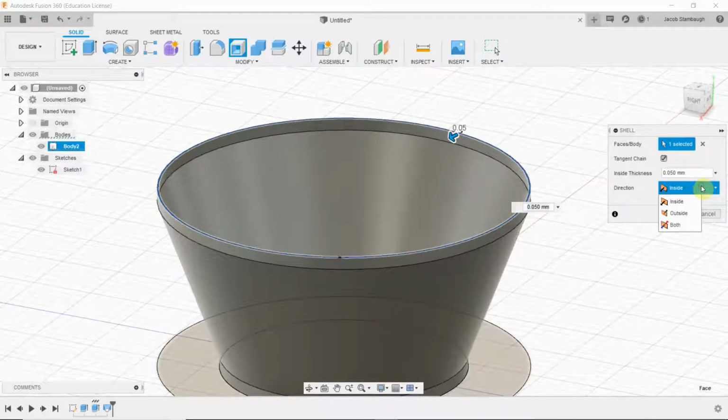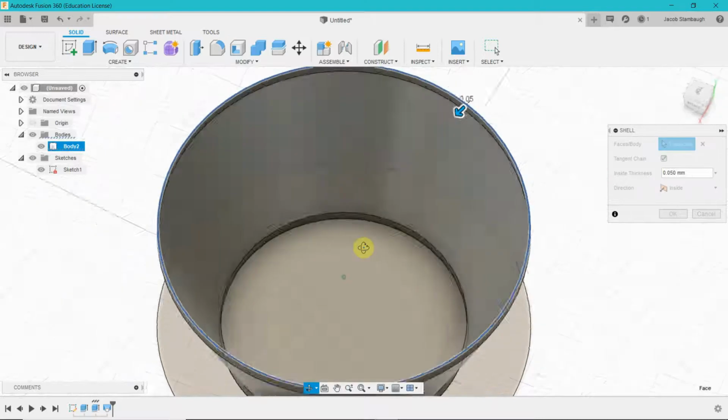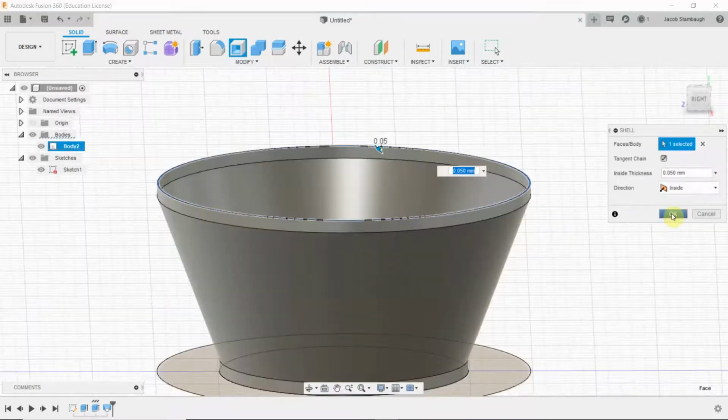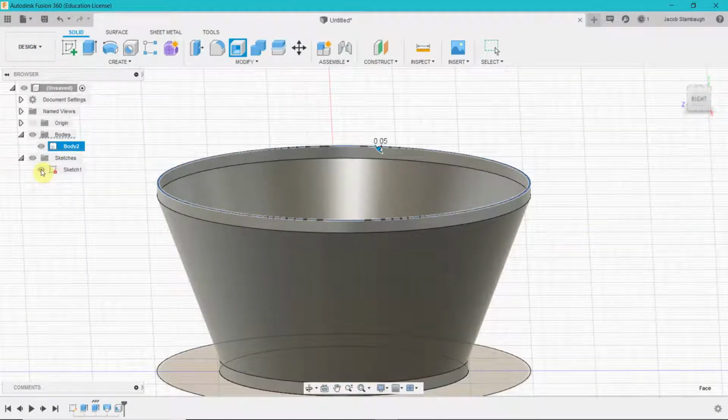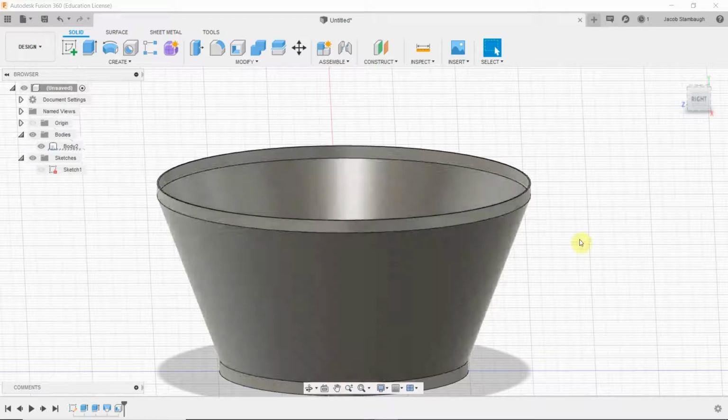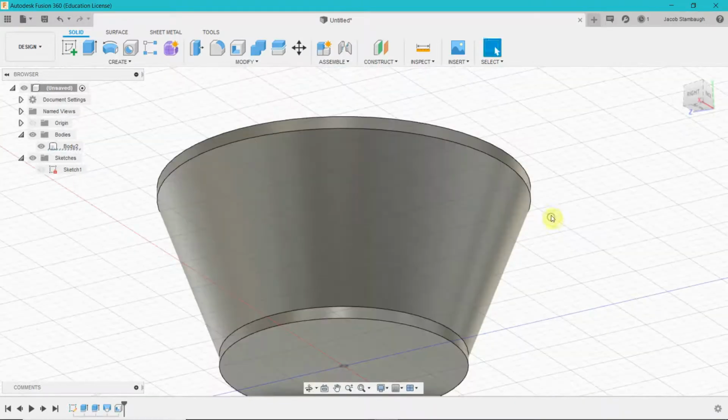And so inside just says that we want the shell to be on the inside. So we'll hit OK. And we can also hide our sketches. There's no point in looking at our sketches.